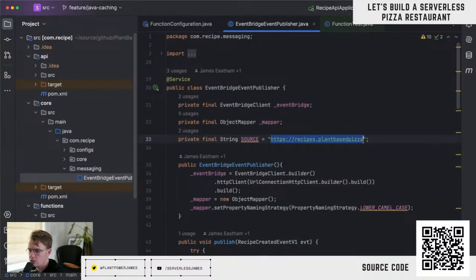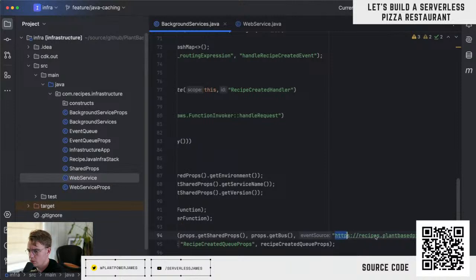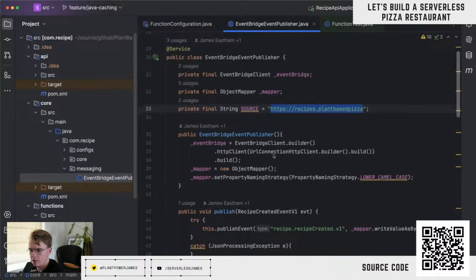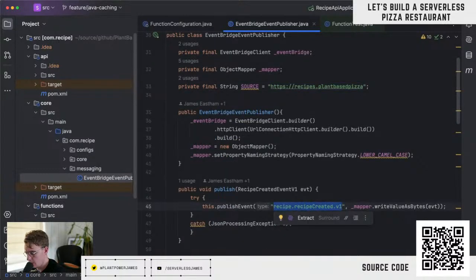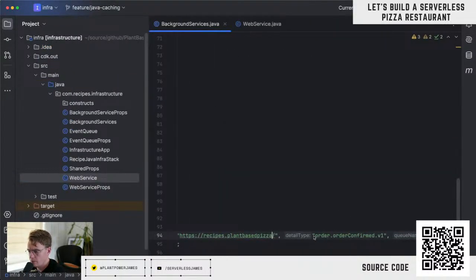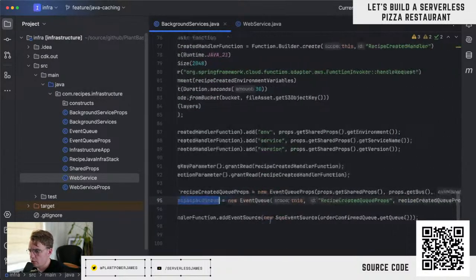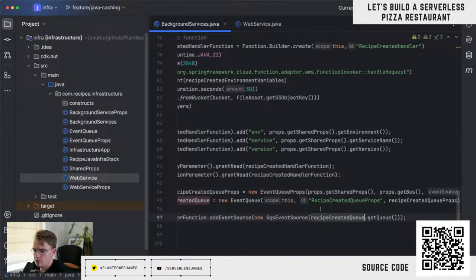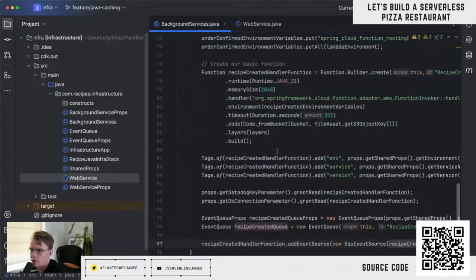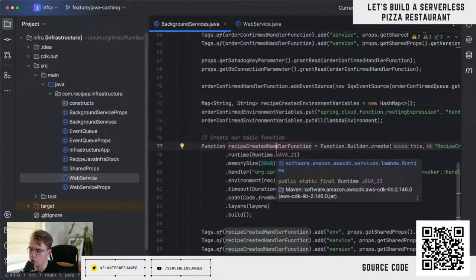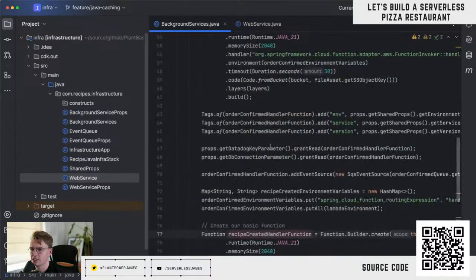So the source is recipes.plant-based pizza. The detail type is recipe.recipe created v1, and the queue name is going to be recipes recipe created event. Then we've got our recipe created queue. That's then going to be the queue for our new Lambda function. So we've got this recipe created Lambda function now that's going to handle that recipe created event, and then that's going to go off and actually load up our cache ahead of time.